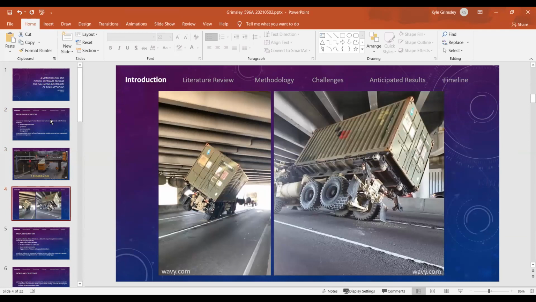And here's a military convoy vehicle which got stuck. So there's understandably a lot of interest in making sure this kind of thing doesn't happen.